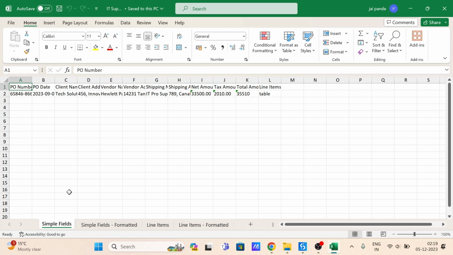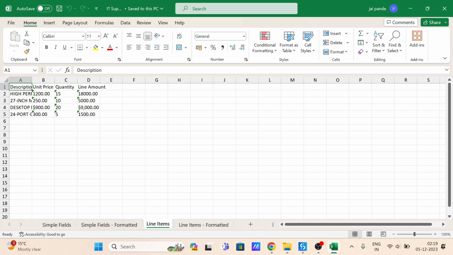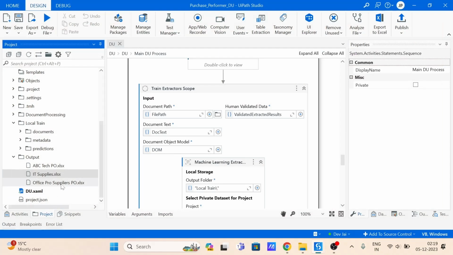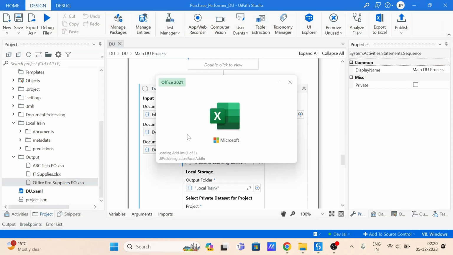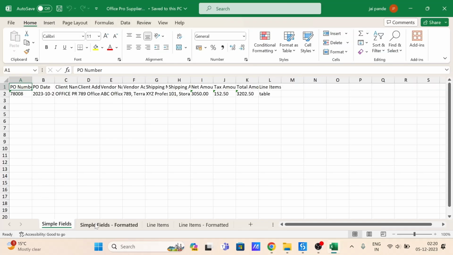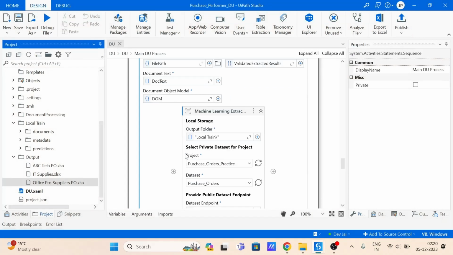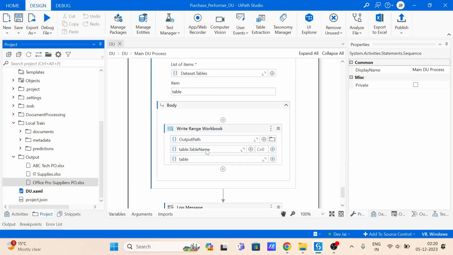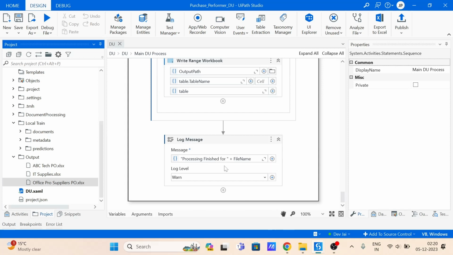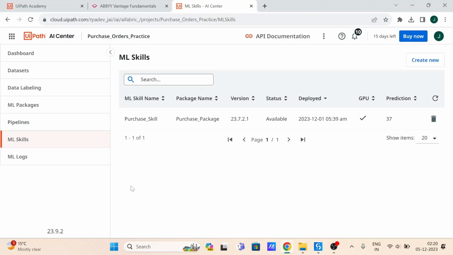You can see that the data is extracted over here as well, and it's all correct. You can see we have line items here as well. So the workflow has been completed, but our work here is not complete yet.